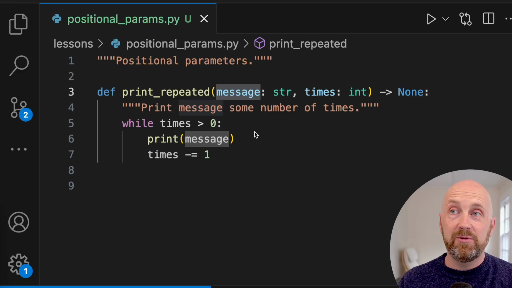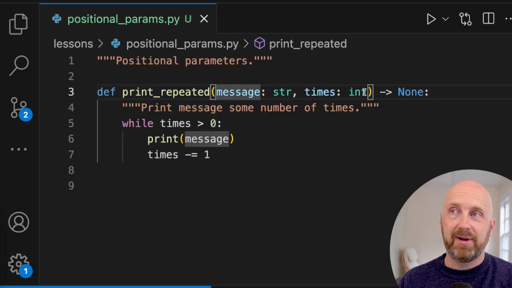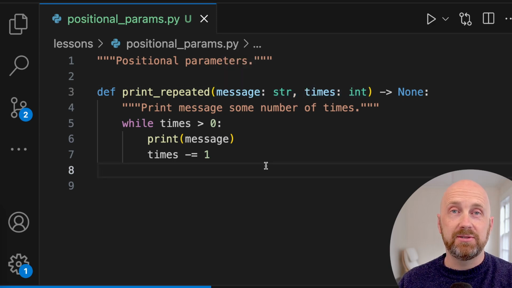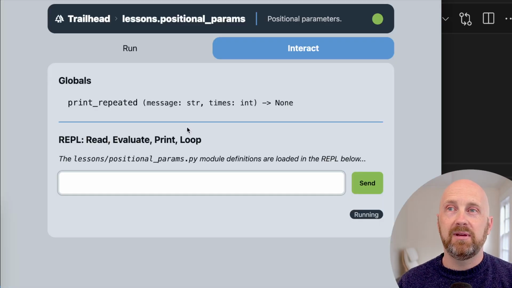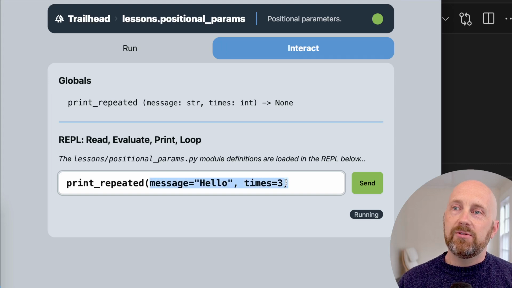Up until now, when you've defined a function, such as this print repeated function that has two parameters, and you've called this function using a function call expression, we've used a technique called keyword arguments to specify those arguments in the function call. Let me put an example to this. print repeated, message is hello, and times is 3.